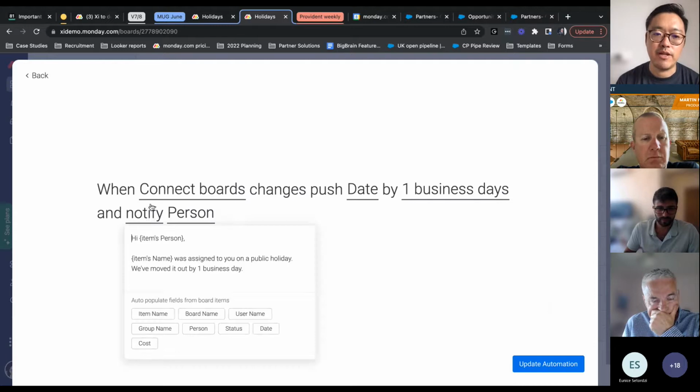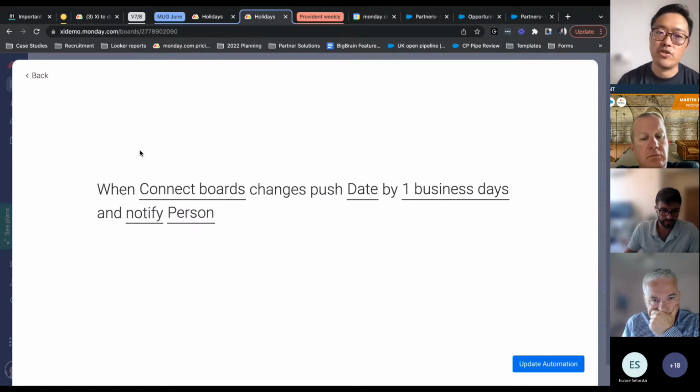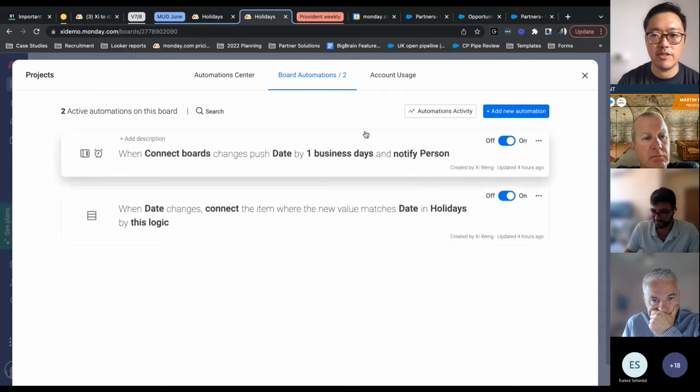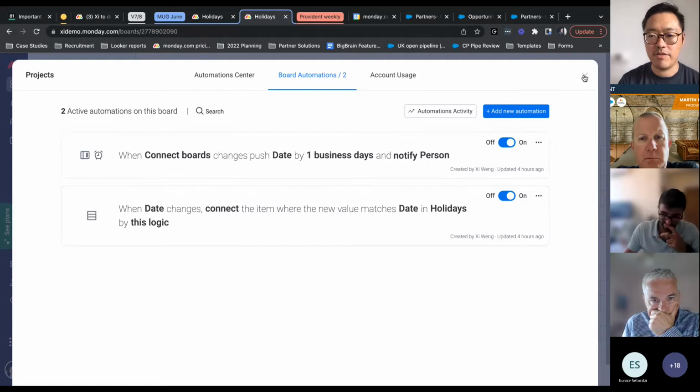And secondly, I can create a notification to whoever was assigned, or you can choose the person to notify, just to tell them, by the way, this is a heads up, this was assigned to you, but it was on a public holiday, so we moved it out automatically by 1 business day. So that reduces any confusion as to whether you should be working on a bank holiday, hopefully, and it also means that we have a more accurate representation of when the task is due. So that's the automation side of things.